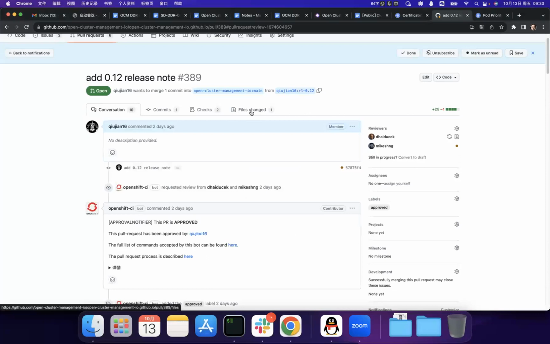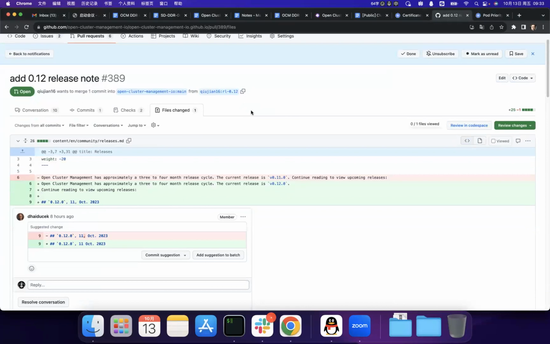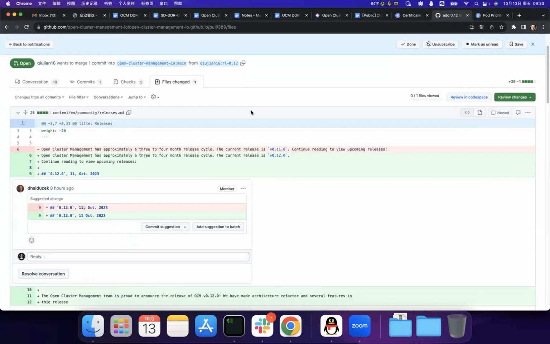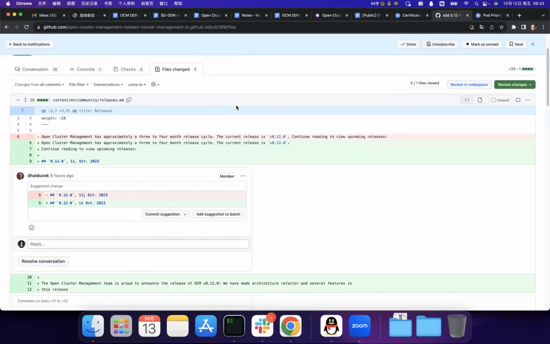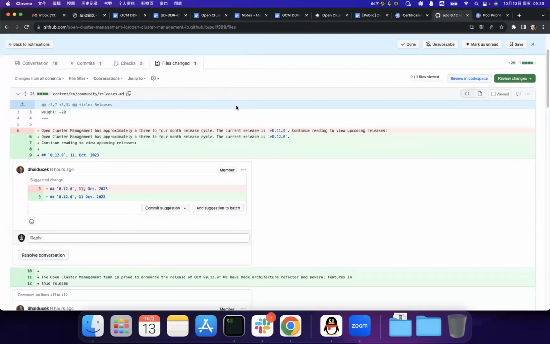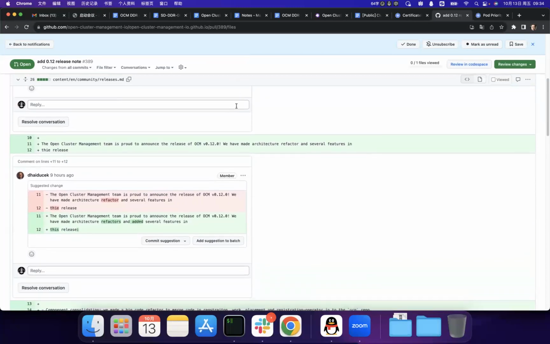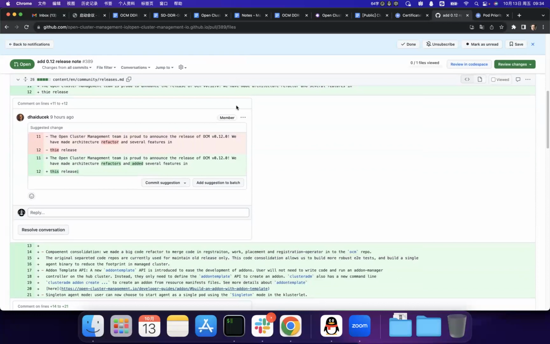Can you see my screen now? Yep. Okay. Yeah, so this is quite short. I'm drafting the release note of the 0.12 release. So we have tagged the repo of the API and OCM to the 0.12. And I added some release note, including the features that have been added into the 0.12.